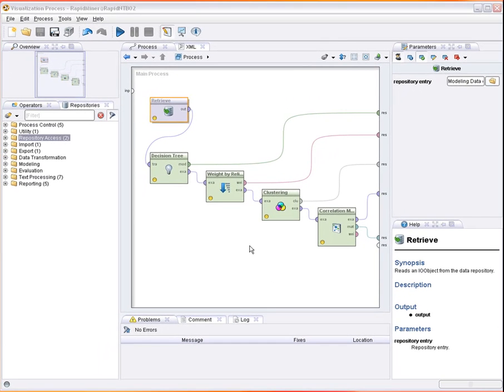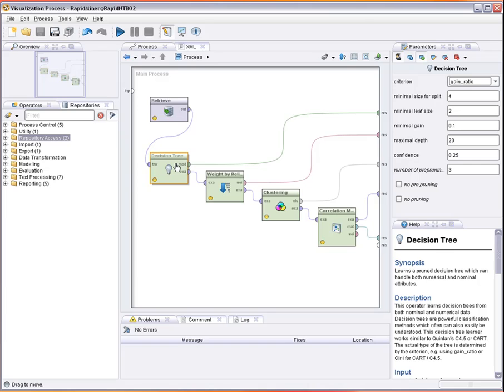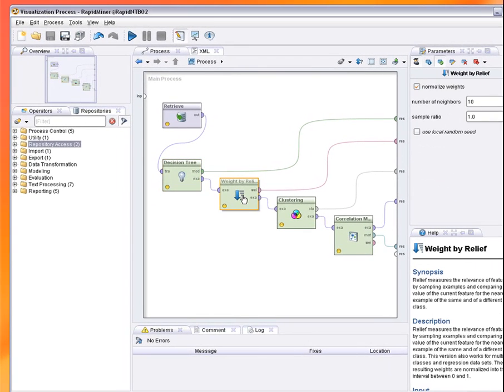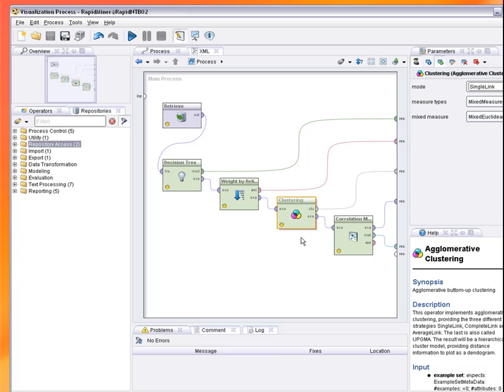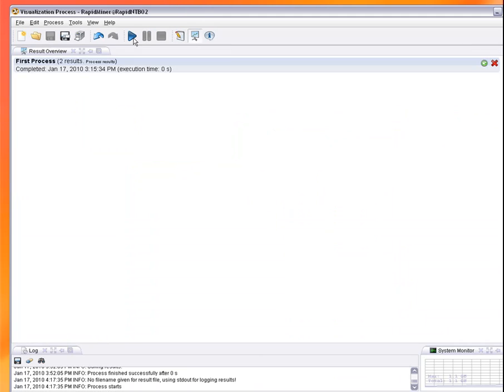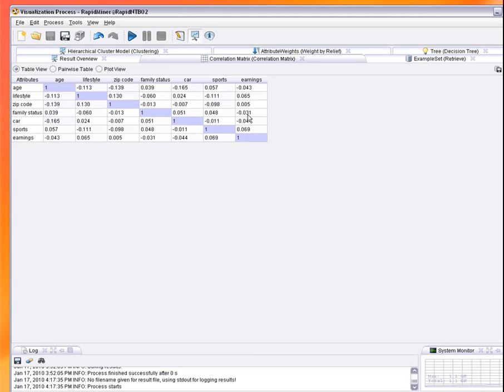We have prepared a small process which demonstrates only a few of the visualization capabilities of RapidMiner. After retrieving the data from the repository, we will create a decision tree model for the direct marketing label, create attribute weights indicating which are the most important attributes, perform a clustering for customer segmentation, and finally calculate the correlations between all attributes. After the process was executed, several new results are displayed in the results perspective.